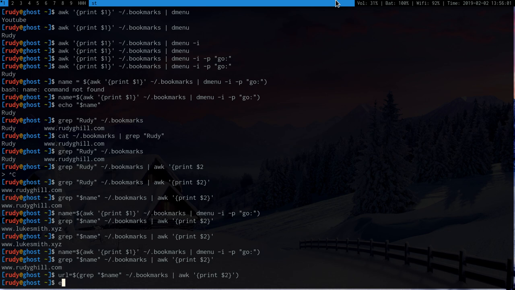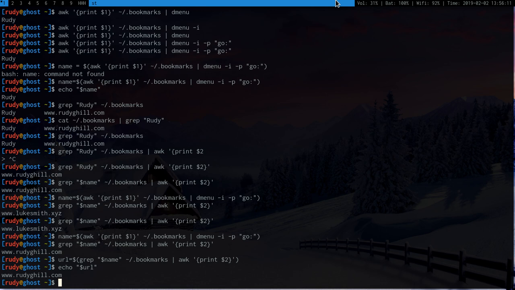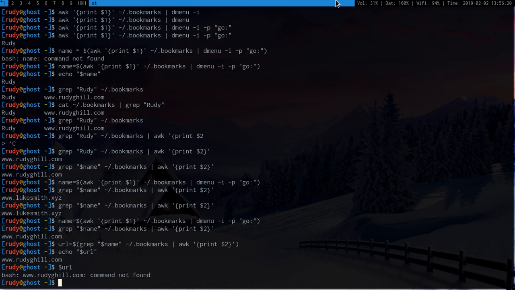Okay, so if we echo URL, we see that it's assigned. Now I should say, if you just do it straight here, as you can see, it thinks it's a command, so it's not going to know what that is. So that's why I'm doing it that way.